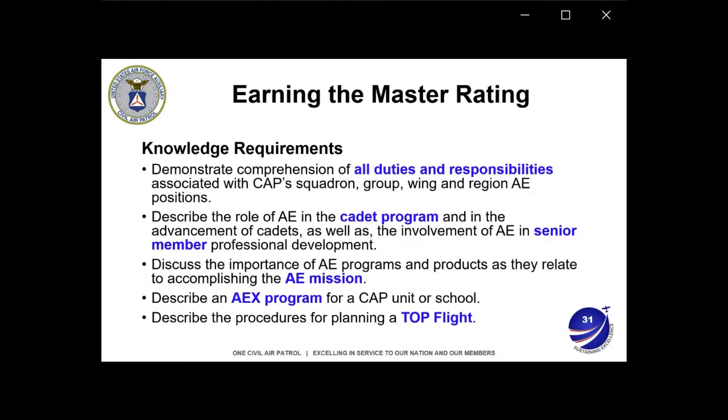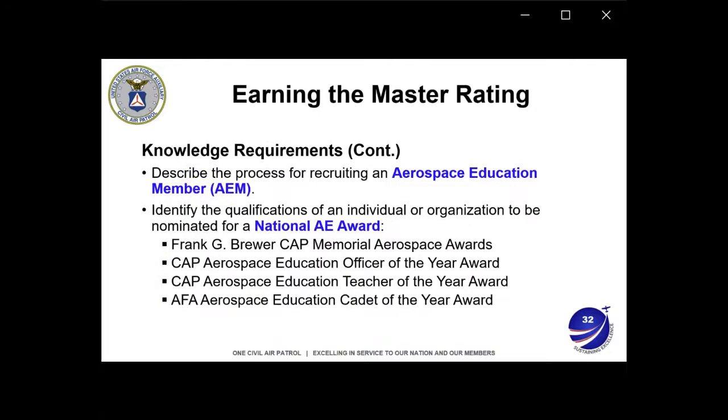Discuss the importance of AE programs and products as they relate to accomplishing the AE mission. Describe an aerospace education excellence program for a CAP unit or school. The key is that you're able to describe it. You're not obligated to have such a program. Describe the procedures for planning a top flight as well. And describe the process for recruiting an aerospace education member or AEM. Those are, for example, teachers at a local grammar school who may be interested in having access to our STEM kits.